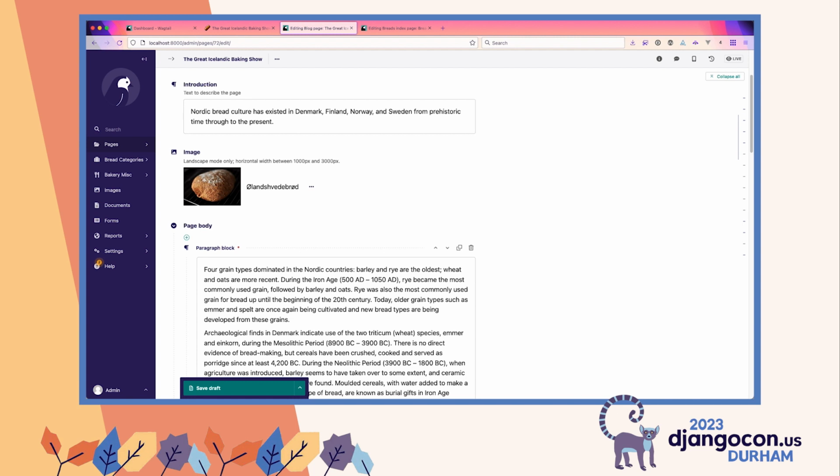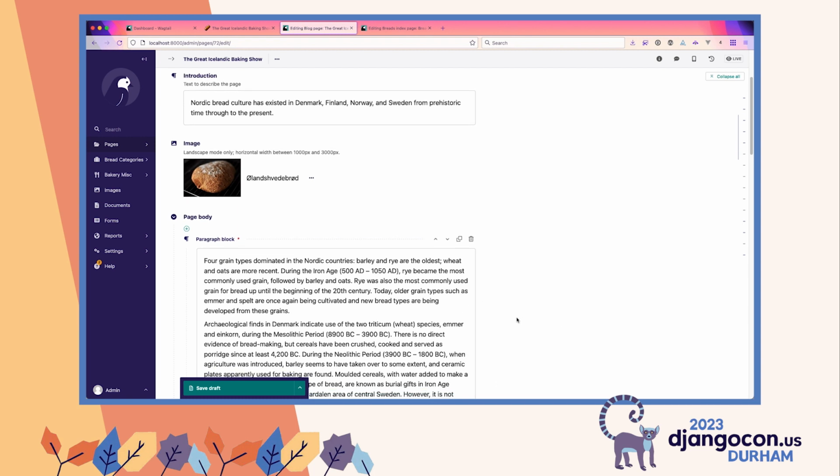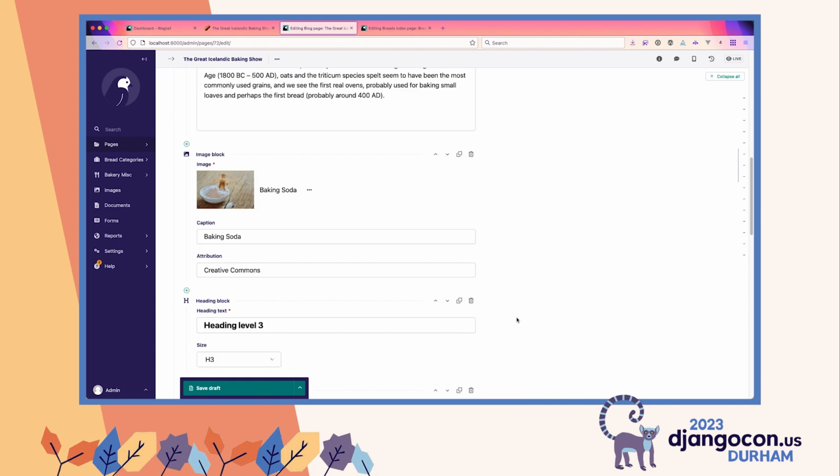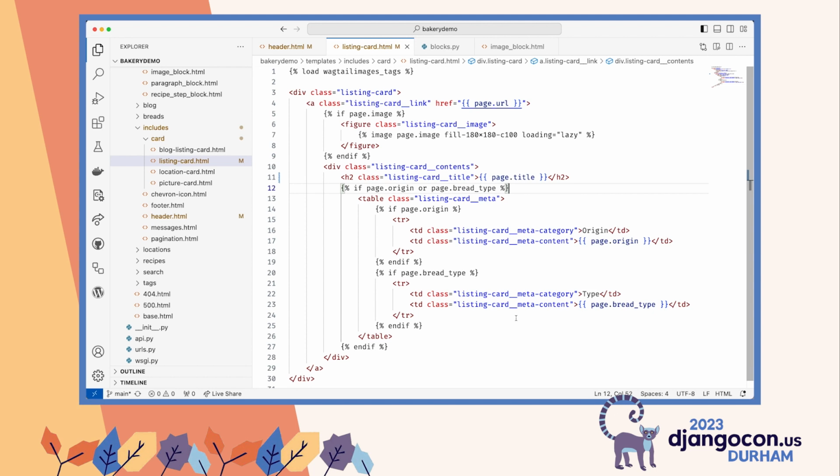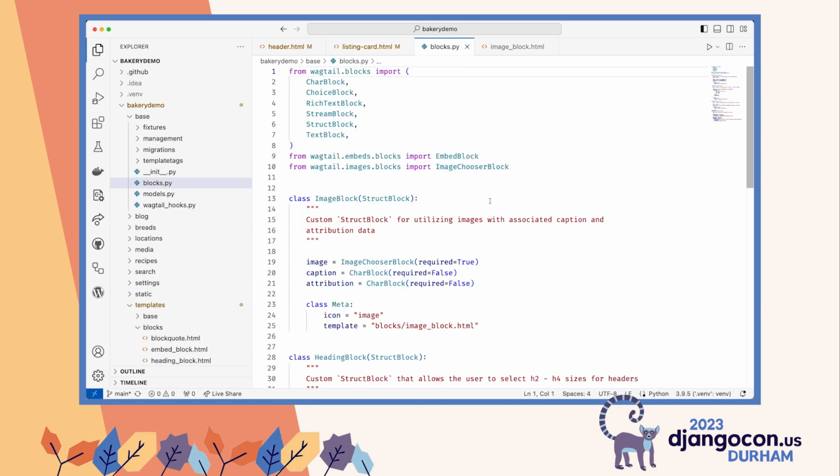So Wagtail 5.0 introduced some new ways to validate stream field blocks, and I want to give a tip of the hat to Wagtail core developer Matt Westcott for this feature. And using these, it's pretty simple to validate on save whether or not the headings in a stream field are in proper order. So let's return to VS Code and open our blocks.py file where this heading block is defined.